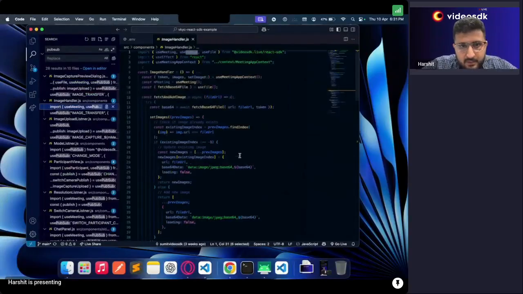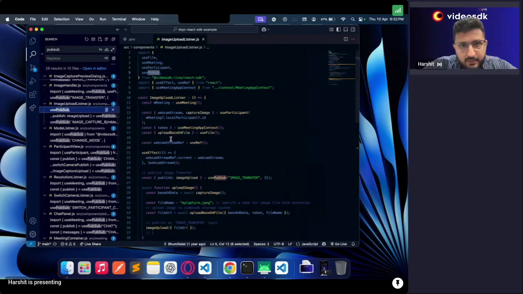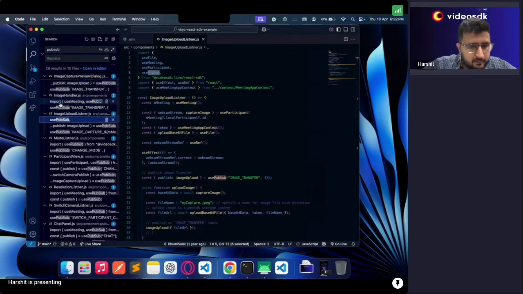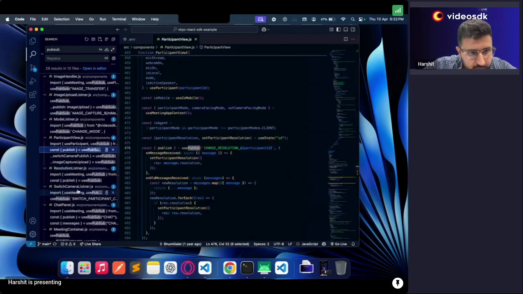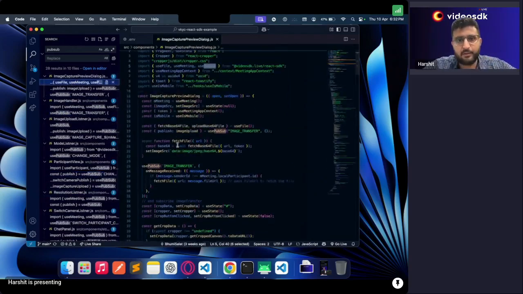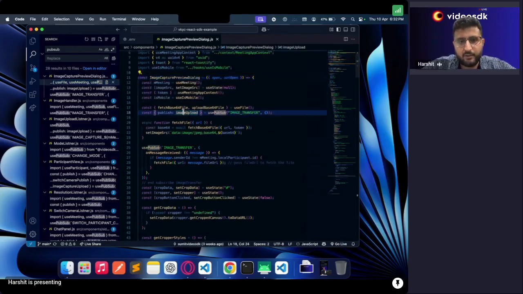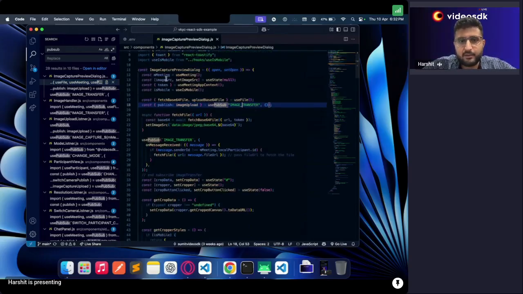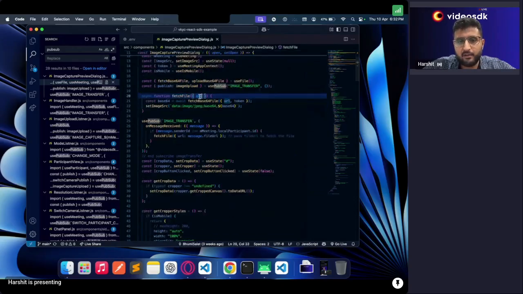So we have the image handler. Wait, let me just open up the, yeah. Just a second. Yep, this one only. Okay, so we have the image capture preview dialog. Here what we are doing is we are subscribing to the image transfer topic. Now this is for the image capture preview only. So we'll be fetching the file using a URL.